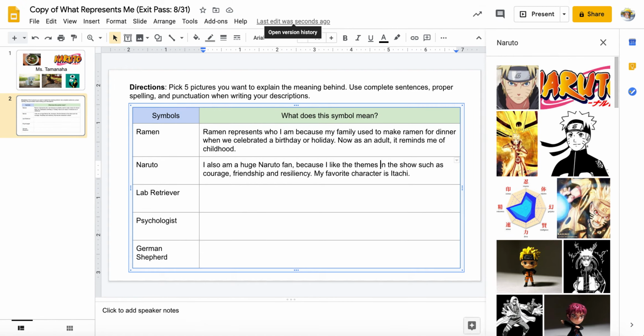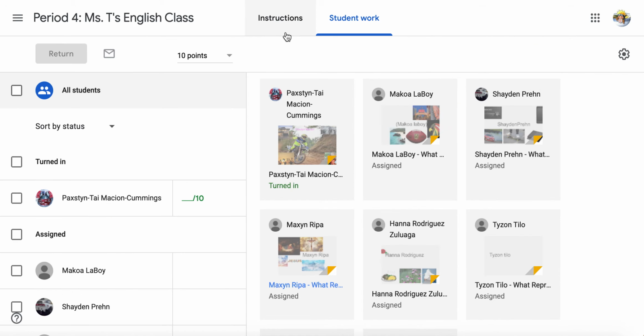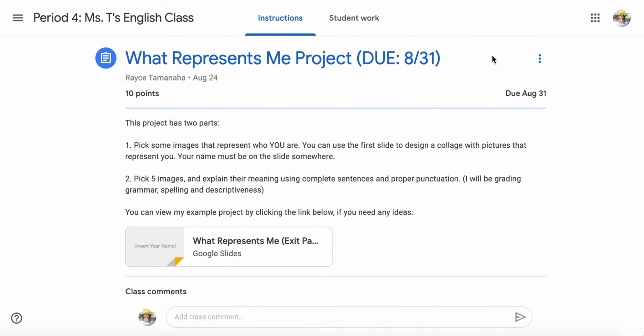To submit your assignment, you have to go back to your projects. And up at the top here, it'll have your project and a submit button. You're going to go ahead and press submit there. Once you are done with that, you are good to go on this assignment. You've submitted it before the due date, so nice job.